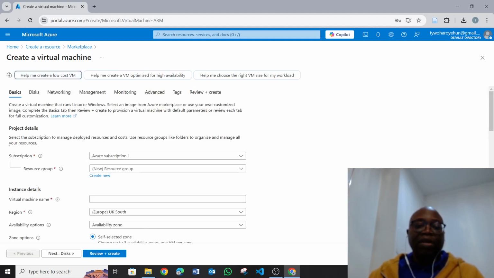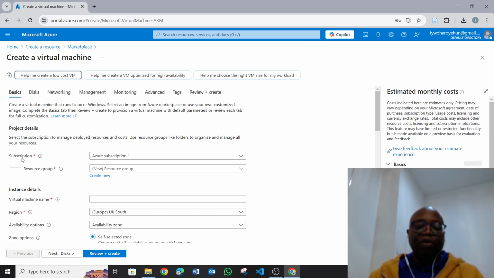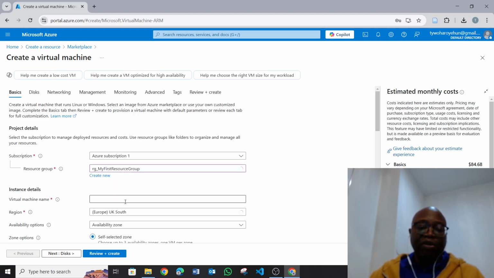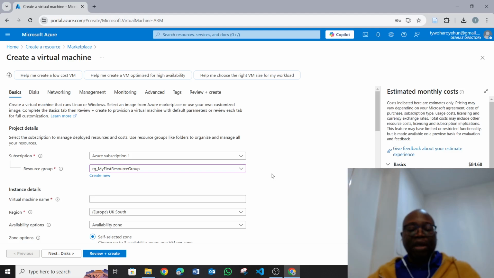Then we can see create a virtual machine, and as we described, we will need a subscription, which is my Azure subscription, and we also need a resource group. I can create a new resource group, but I have one already that I've created before, which is my first resource group. Maybe in the next video, I'll also show how we can go about applying for a subscription, and also creating a resource group. They are very easy to do.